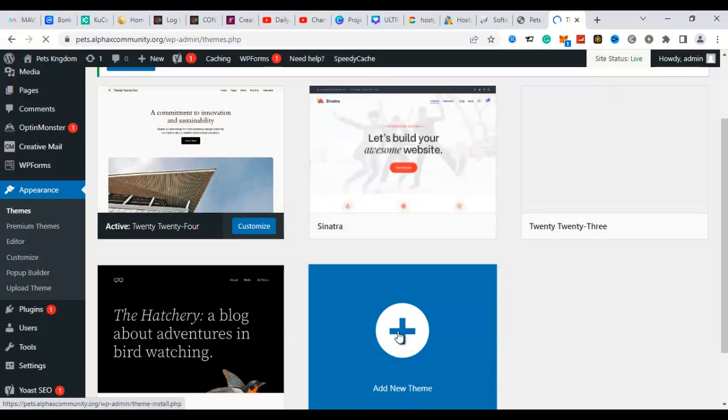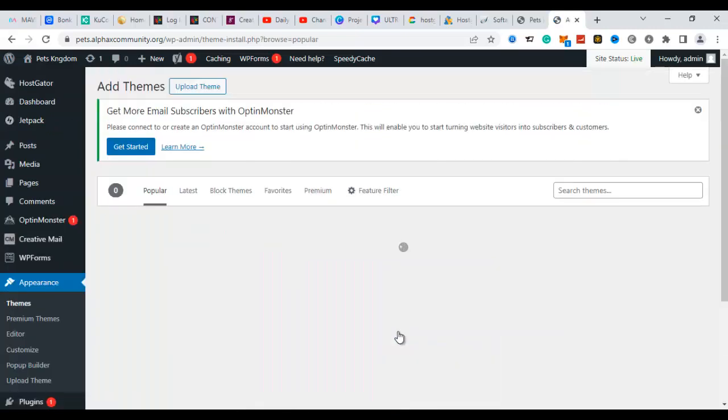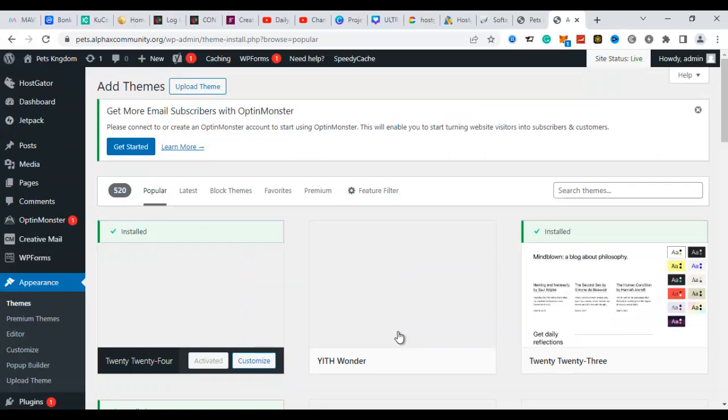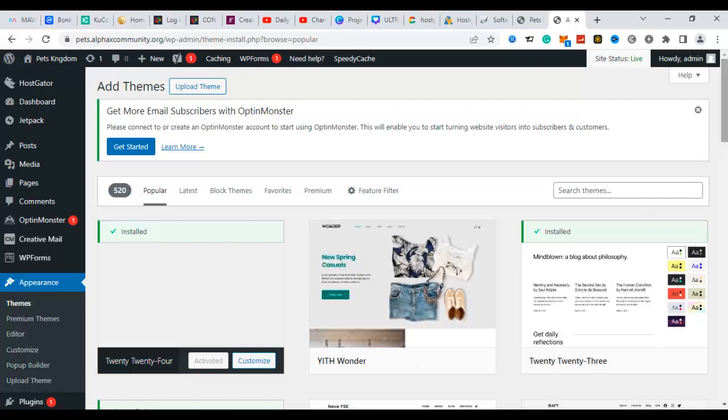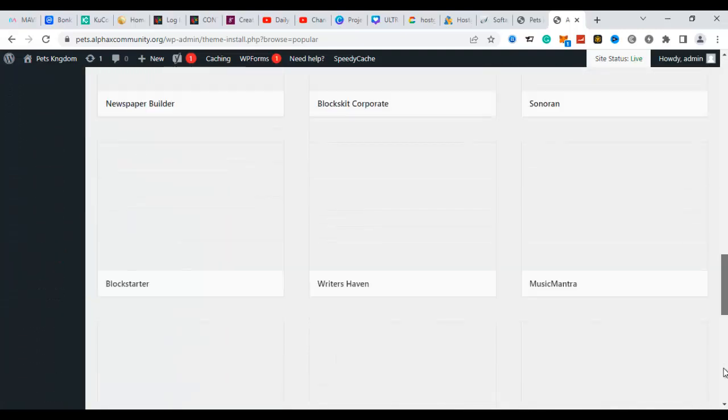So once it loads, it will bring different other themes. There are some that are free, there are some that are premium. It means sometimes those ones you need to buy them to get the full complement of their functionality. So here you want to search. If you know the name of the theme you are looking for, then you can search it by name, or you can just scroll down to look.